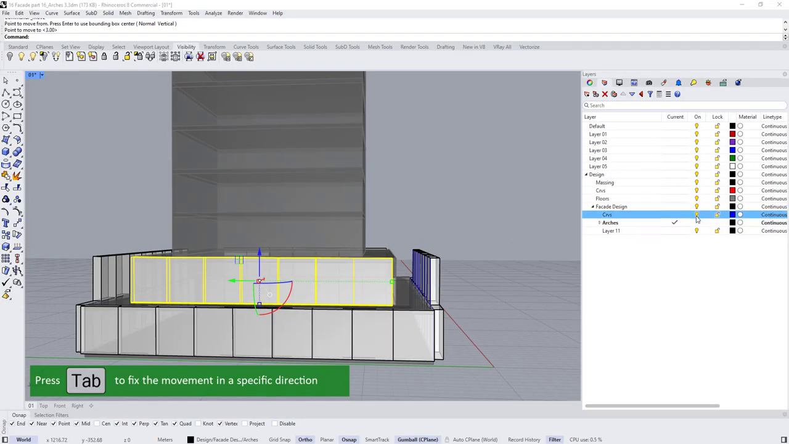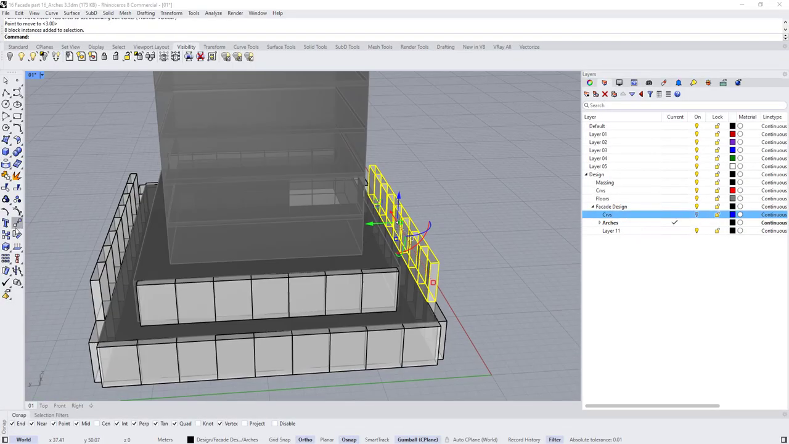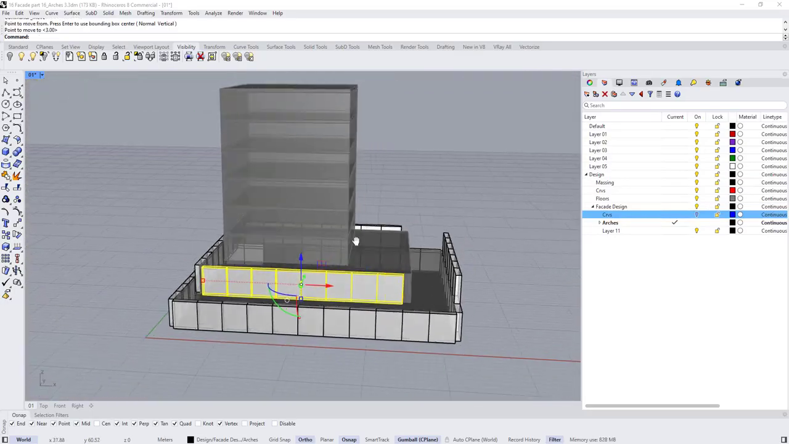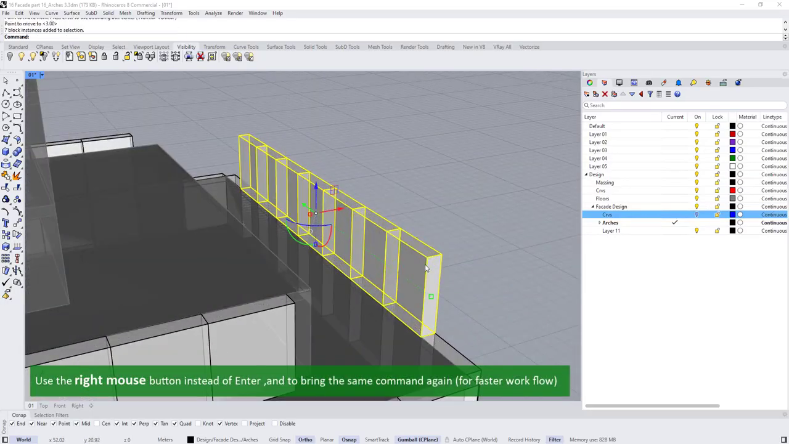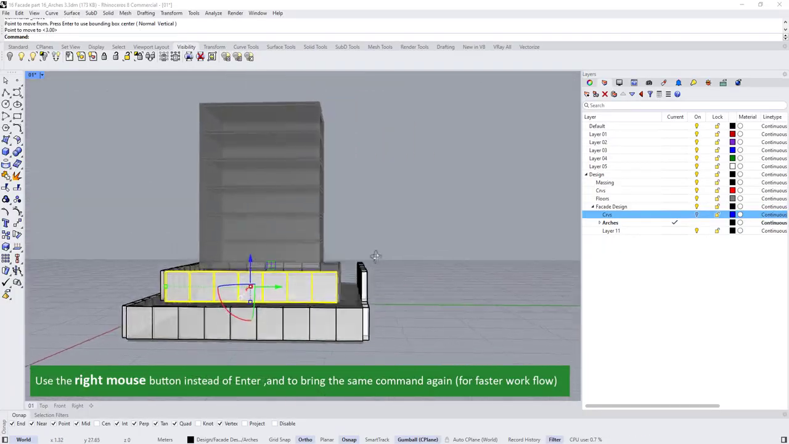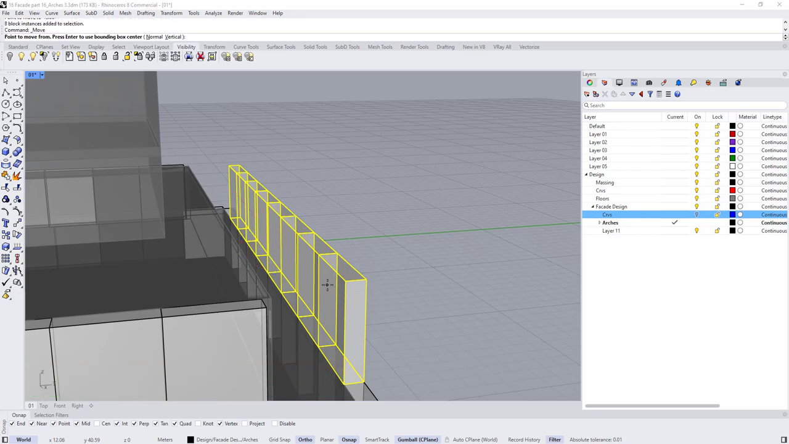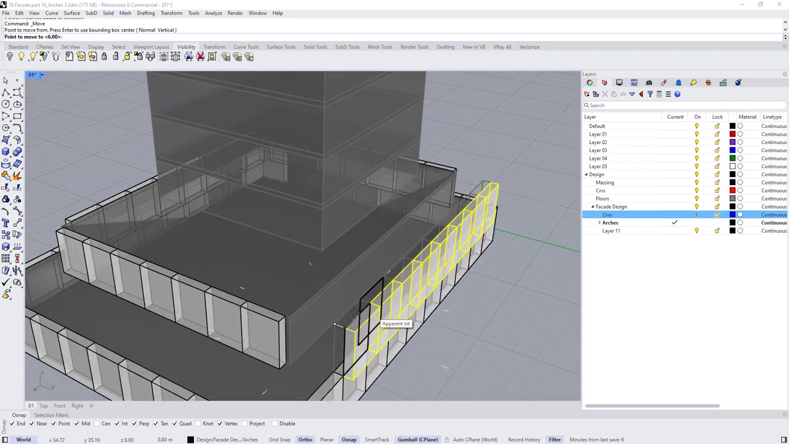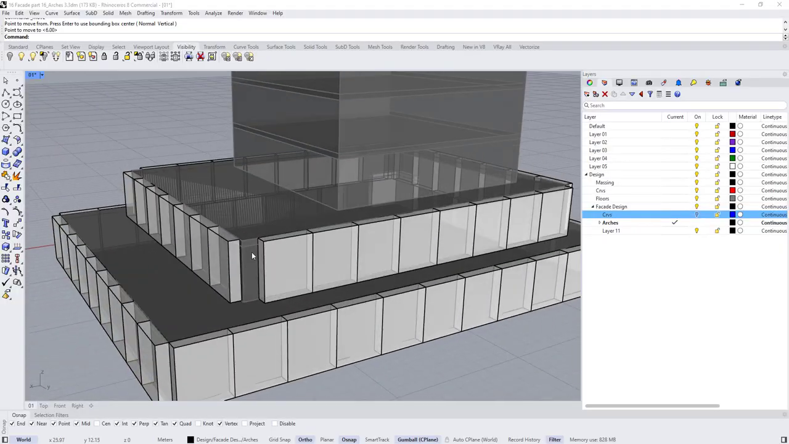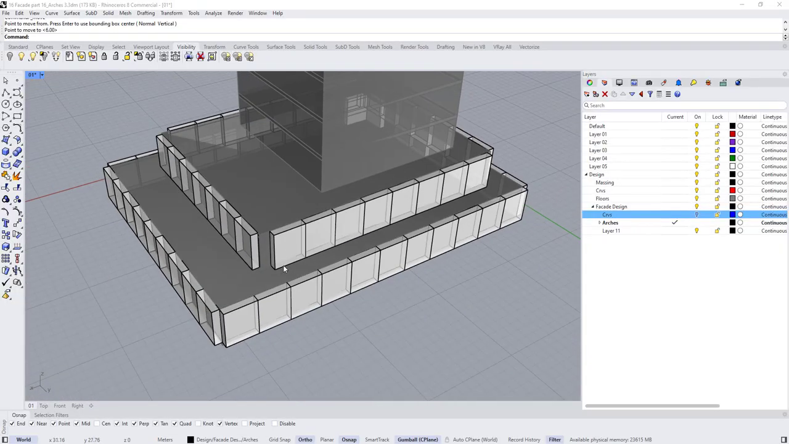Came here. I think I will hide the curves for now. Select all of this. Choose move. Press tab to fix the movement in this direction and snap it something like this. Select all of this. Right click to bring the move command again. Press tab. And let's repeat the process here. Select all of this. Right click to bring the move command again. Press tab to fix the movement in this direction. And yeah, that looks good. And for this part, I'm going to create a solid wall.